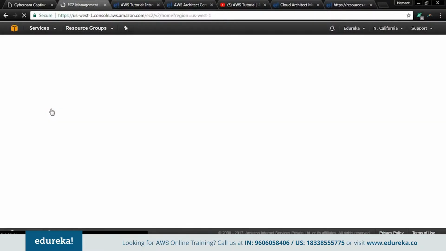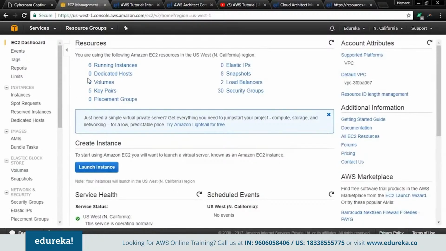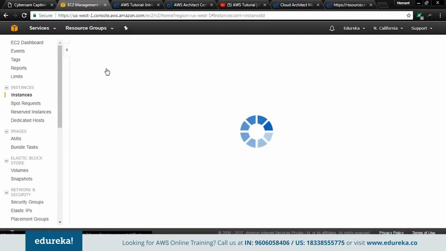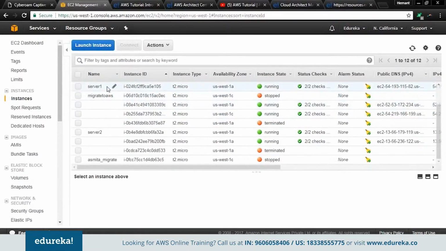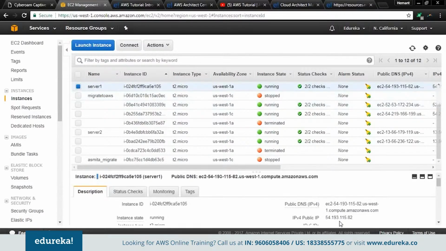All right, so in your EC2 console, you will have all your servers that are running right now. For the sake of simplicity, I've already deployed 2 servers, which are server 1 and server 2. I have configured them both with Apache so that they can host a website. Let me quickly show you how the website actually looks.